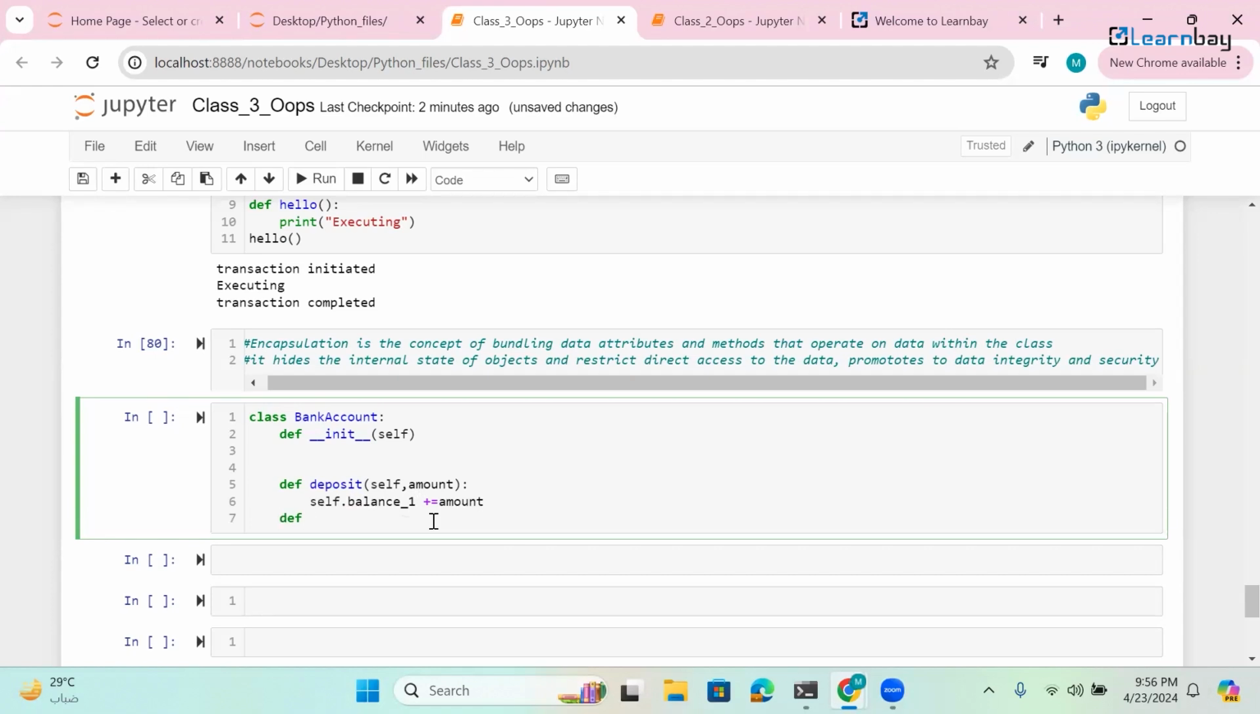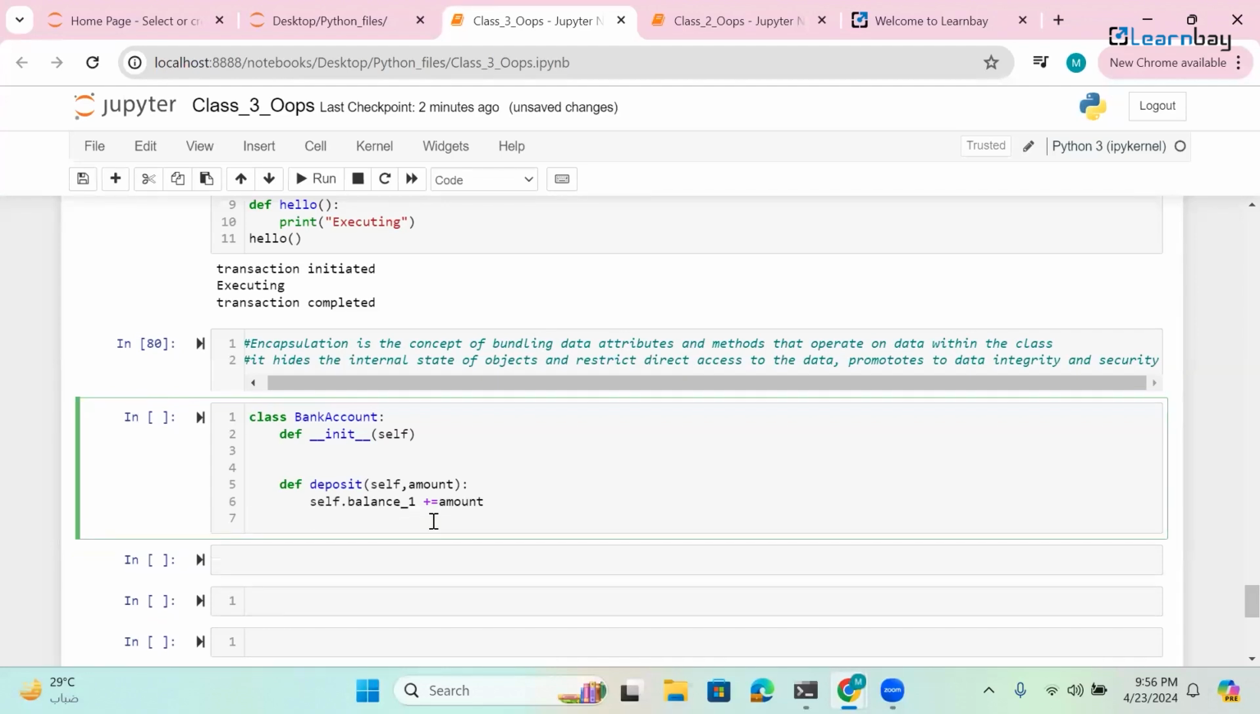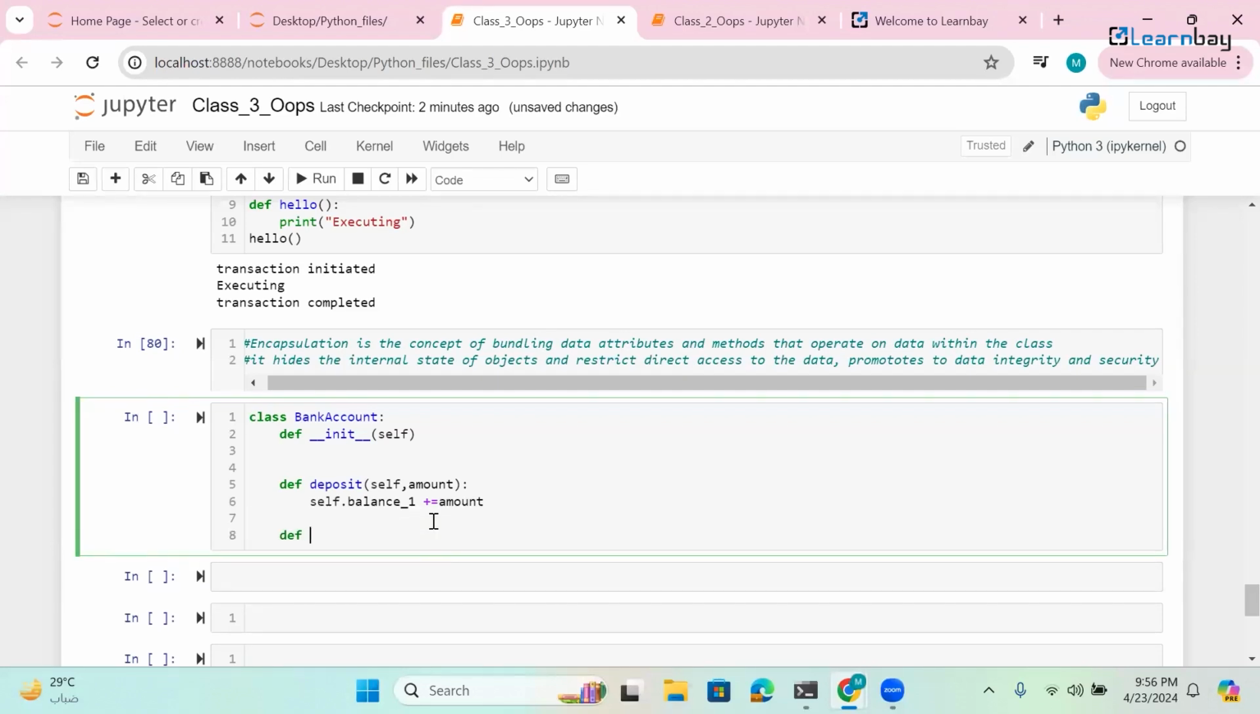Okay, then I can remember, you should have a space, a two-line break. I mean here in Jupyter Notebook, it is giving me a one-line break, no problem. But if you're using PyCharm, it's different, you should have two-line breaks. Okay, so I'm going to write withdraw.